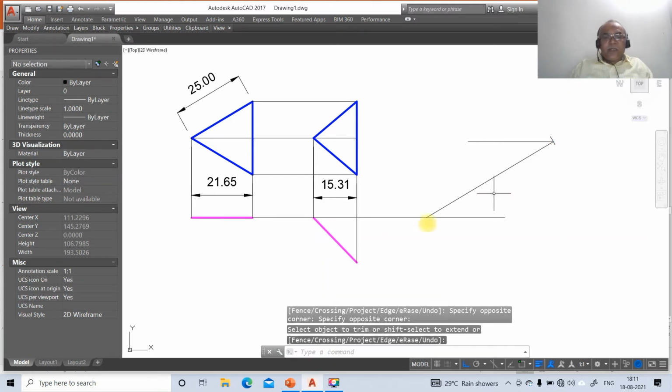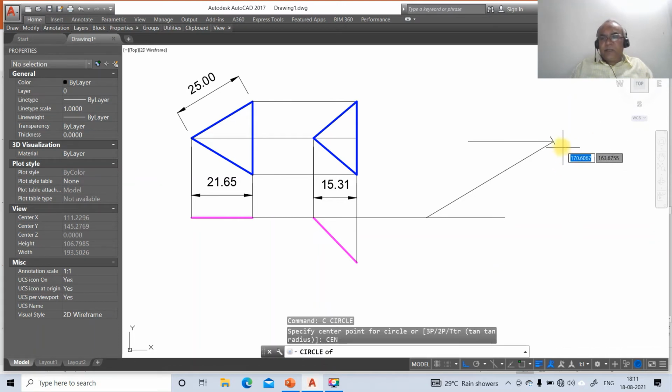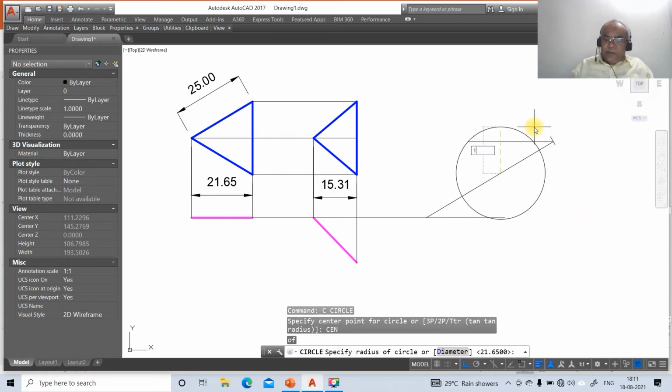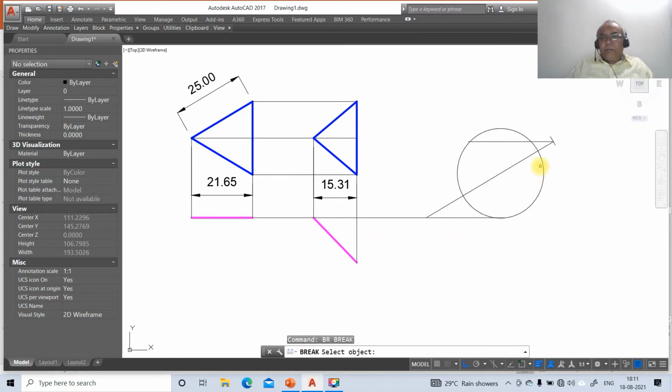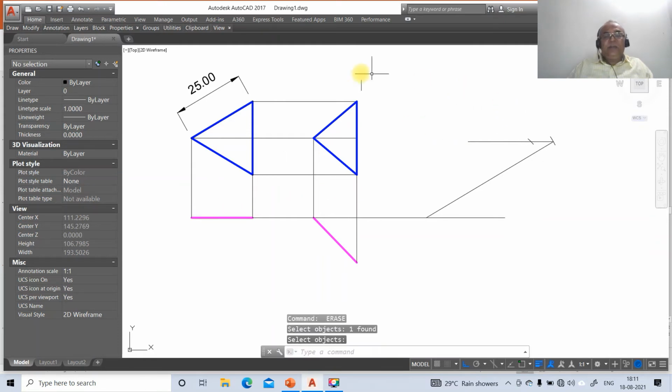So once you do that, then we take the same point. So then go to circle, take center point of this. So again you take 15.31. Then go to break, break this circle till here. Similarly, you break this on the other side. Then go to erase, erase this line, and erase this dimension. So now we have to copy this.